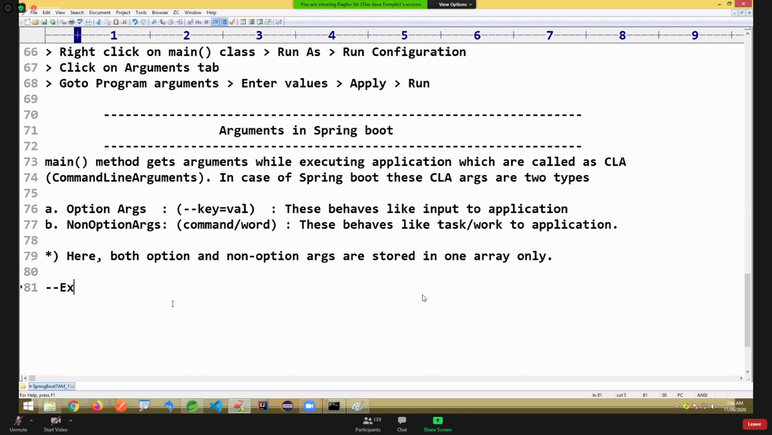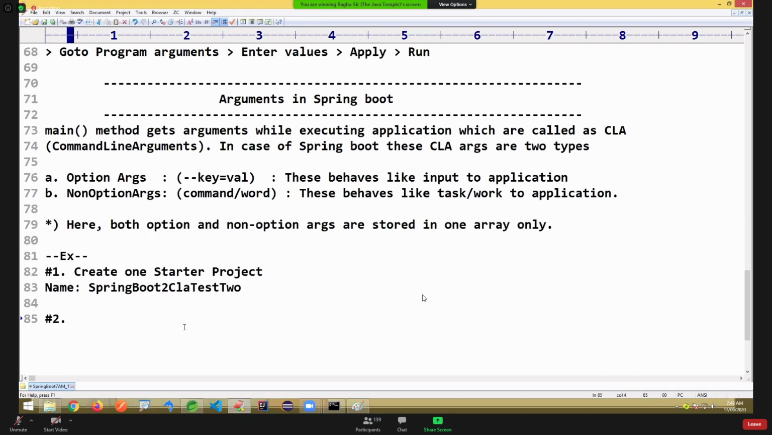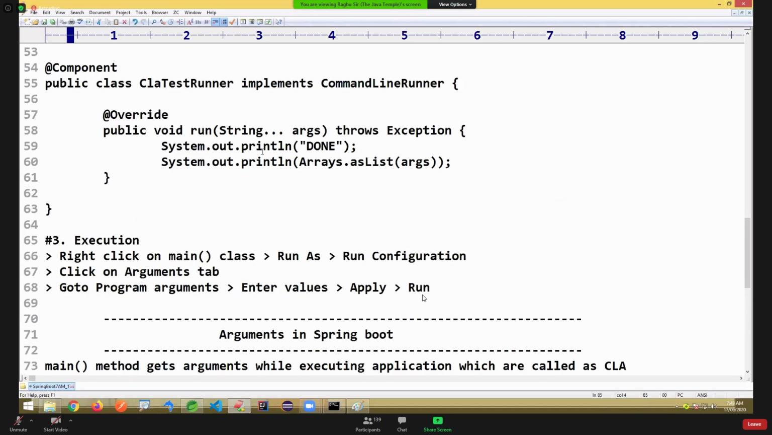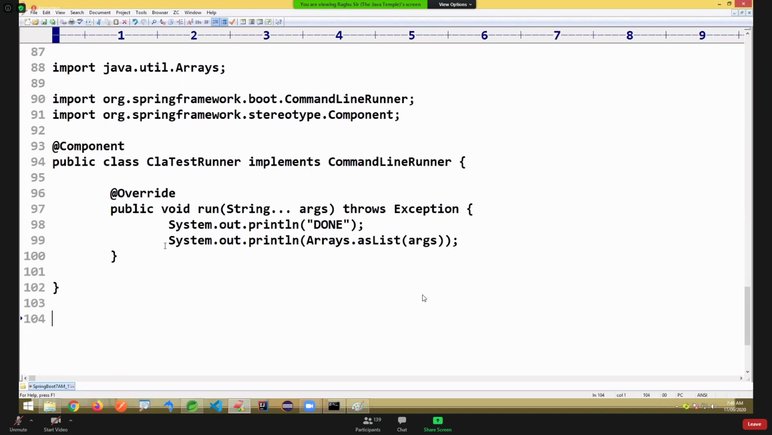Now I'm giving an example application. Create one starter project. Name: Spring Boot 2 CLA test 2. This is the code I'm printing, almost similar to the above. It's a runner, but the execution is different here.